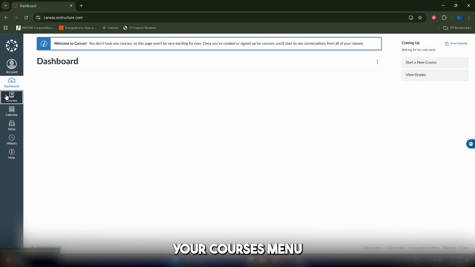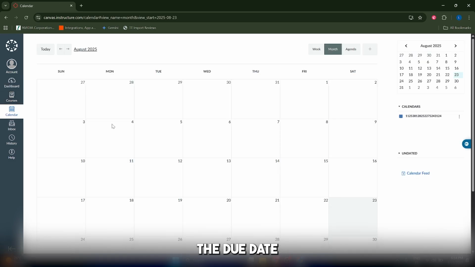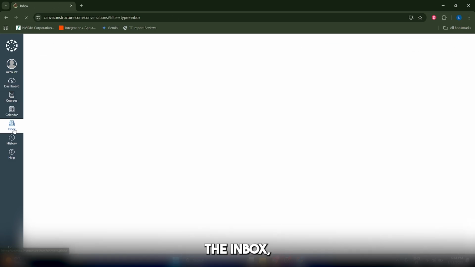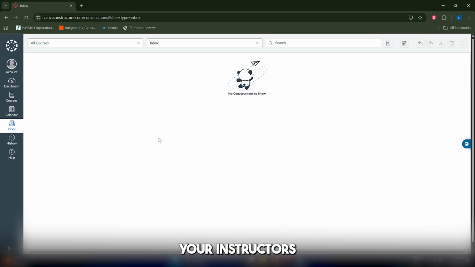You also have your courses menu for a full list of all your classes. You have your calendar, which is a lifesaver for tracking the due dates, and basically the inbox, which is for messaging your instructors and classmates directly within Canvas.